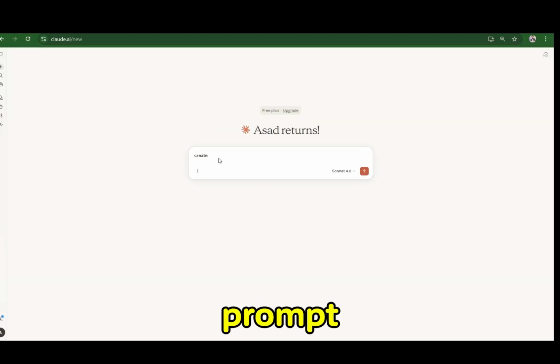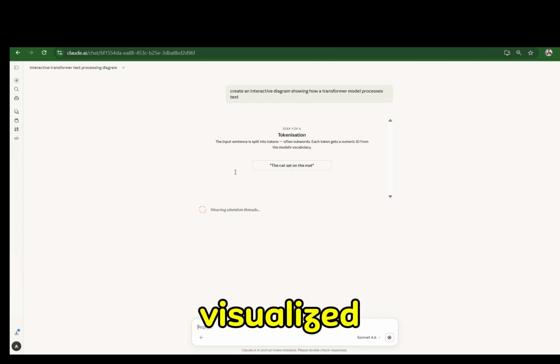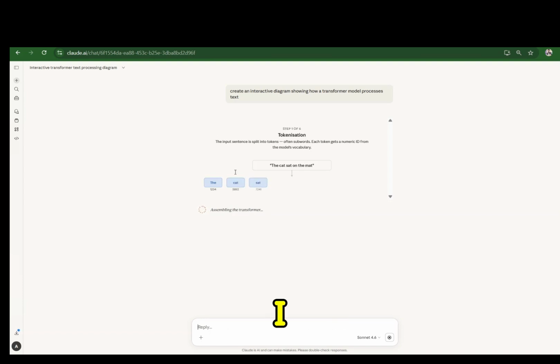First prompt, create an attractive diagram showing how a transformer model processes text. Hitting enter right now. Look at that. Tokens at the bottom, attention weights visualized, clickable nodes, and this took about 10 seconds. If I click any element, it goes deeper, and this is wild.